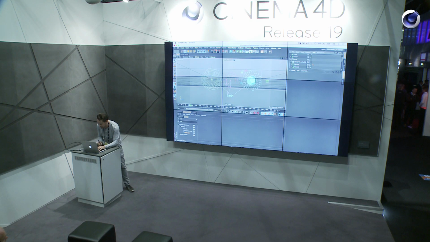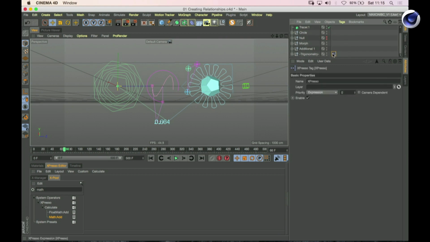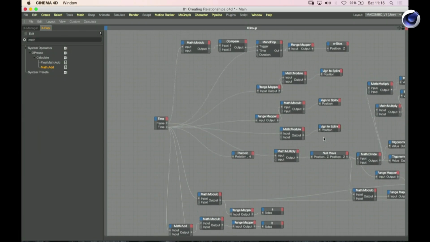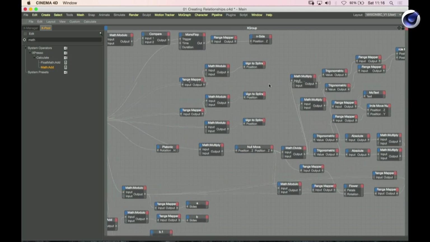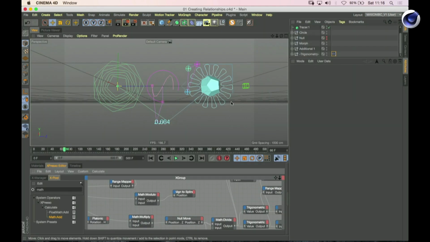And it's just a fun thing to do. So this is the setup for that. And it looks super complex, but it isn't. You're just adding things. You're just pushing the time into things. You're multiplying things. And once you get used to it, it is actually a really creative way of working.